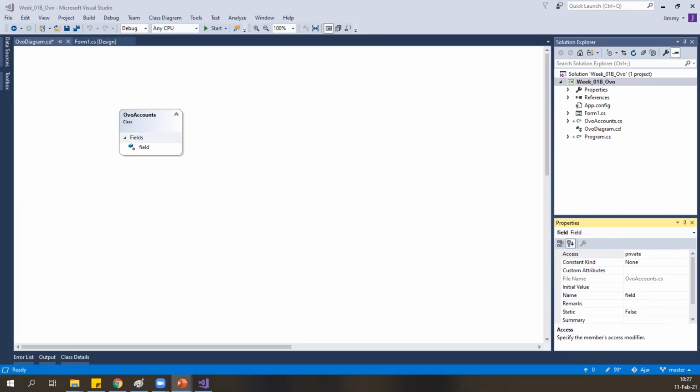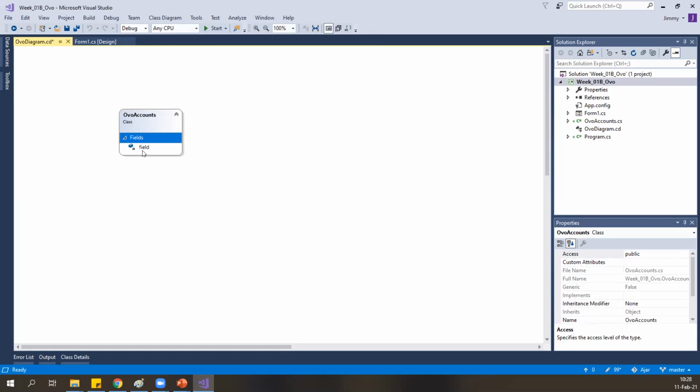Now we need to create all the fields, right? The name, phone number, OFO ID, and so on. Make sure you follow the naming convention there. So it starts with lowercase. I will tell you the reason later. Make sure you follow that.